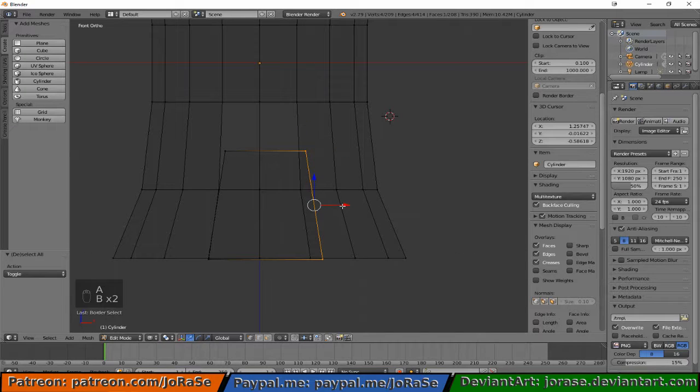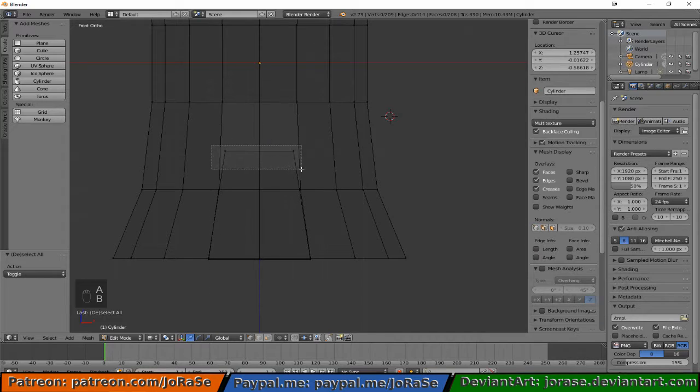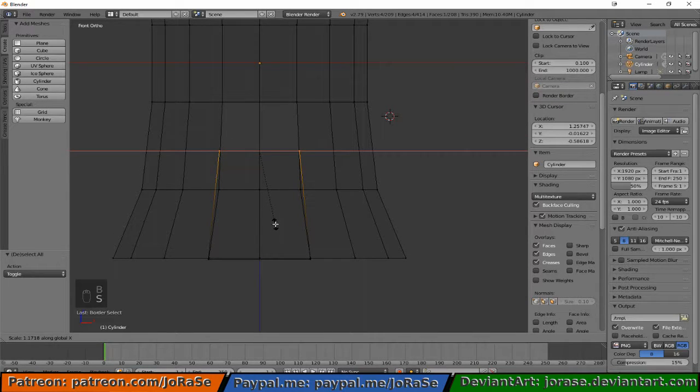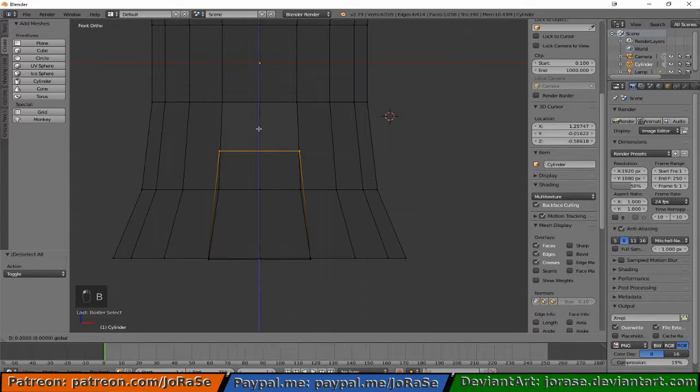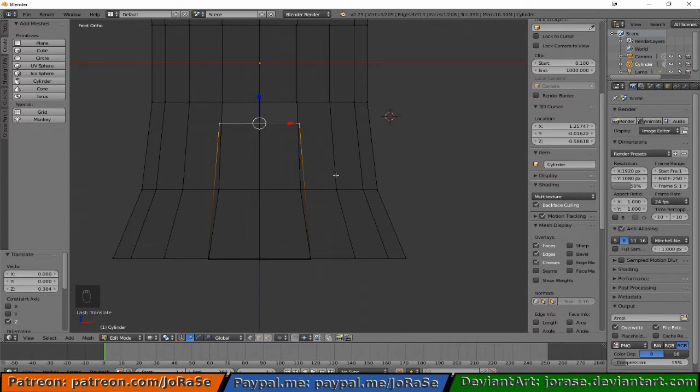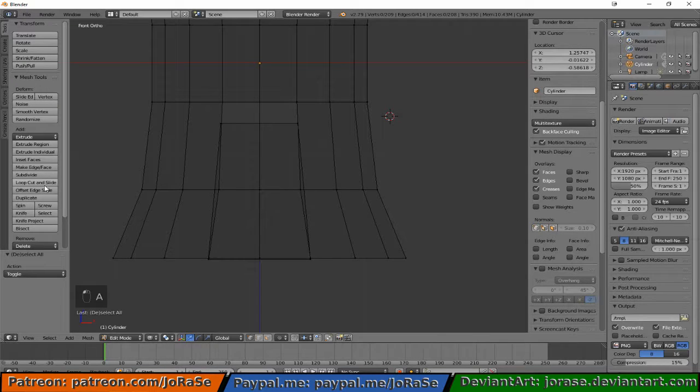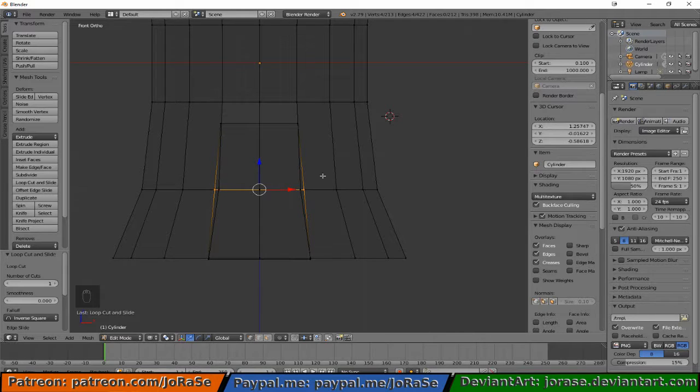There, and there, and there. This can come up a bit. We'll do it there. So that means these need to come back in a bit. And add one loop cut to the box, or to the cube here. And scale it in like so.